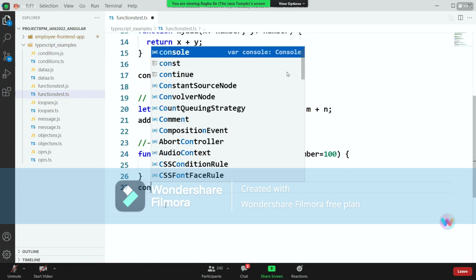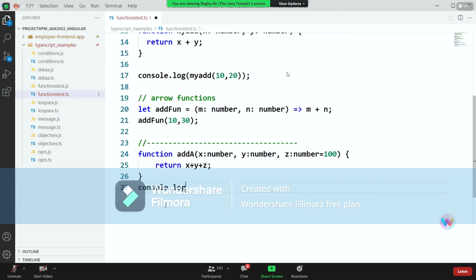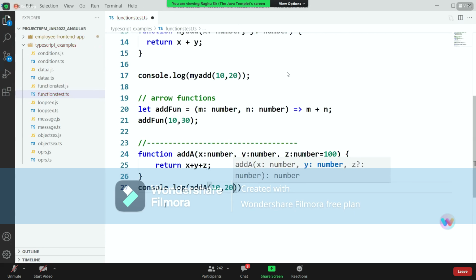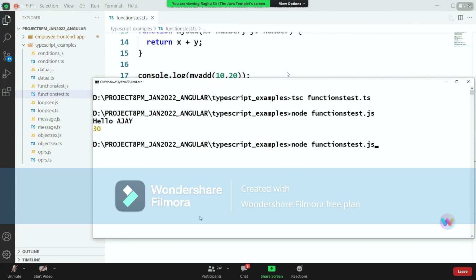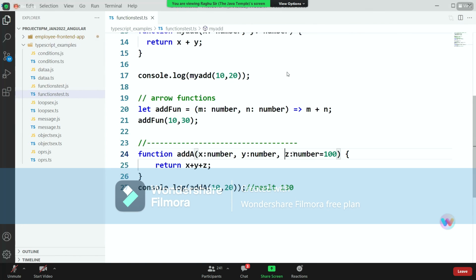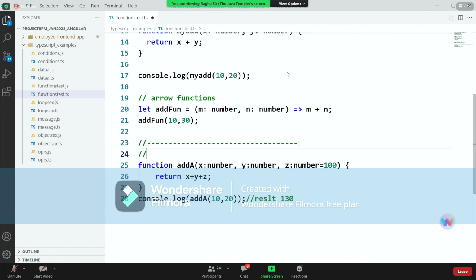I'm printing here console.log, writing add 10 comma 20. Okay, look at the result value here. It's 130. So here I'm running the application. It's 130. Okay, simply z is optional. If you don't pass it, it takes the default number. This is called default params. This is called a default parameter here.